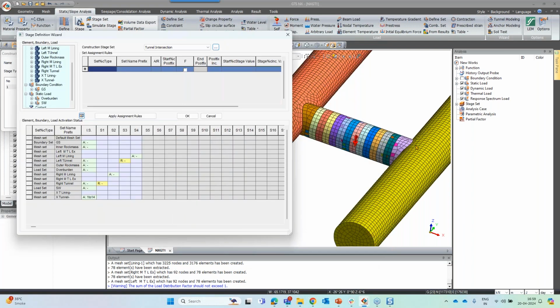So now in the stage visit, what I will define is from S5 stage. In S5 stage, we are going to have excavation of the cross passage, and then that will be followed by the next stage wherein the lining will be activated, right? So we'll go for the mesh set.